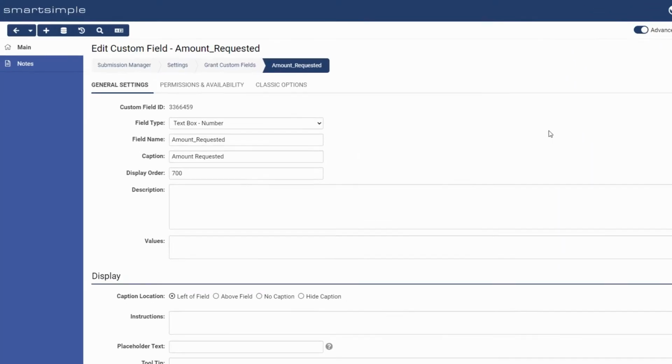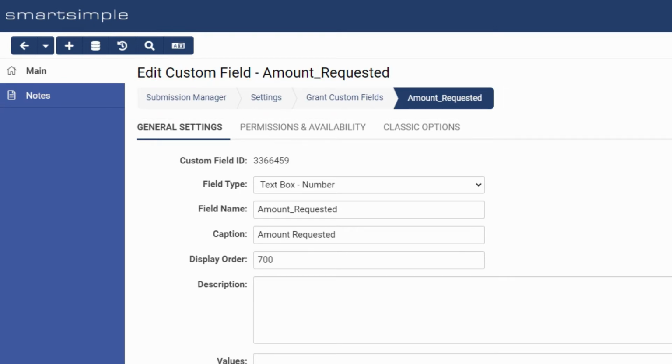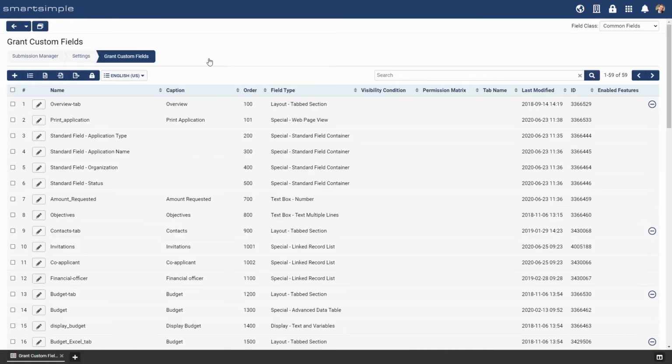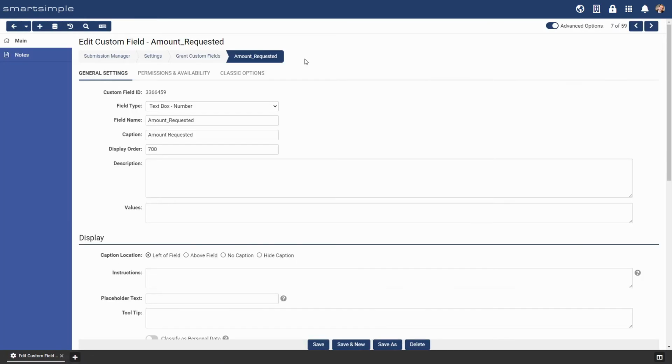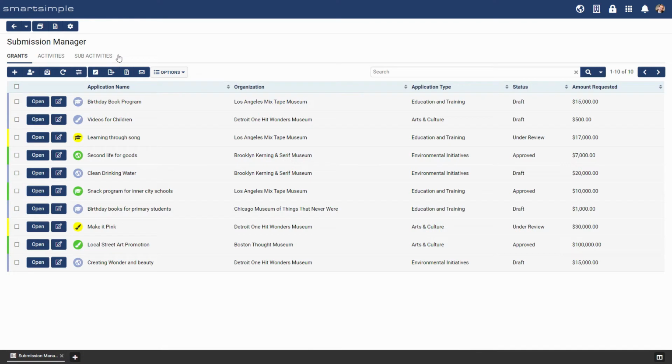Navigation bar. The hierarchical record navigation bar has been added to configuration pages. This navigation bar will give system administrators more context as to where you are in the system, and it gives you quick access to related areas. For example, if I'm working on a Level 1 custom field, I can quickly navigate to the list of Level 1 custom fields, the general UTA settings, or the UTA itself, all with a single click.